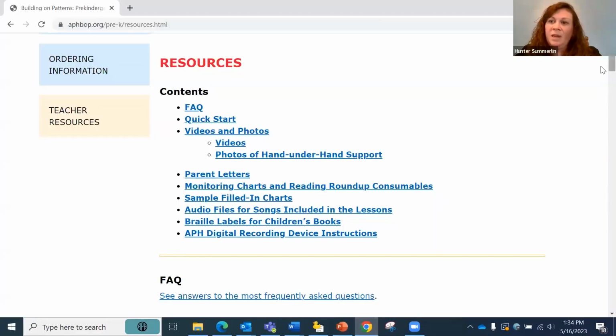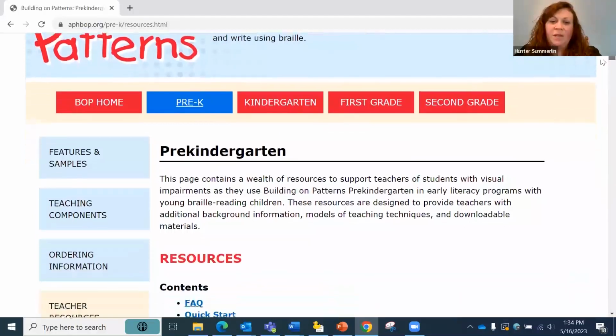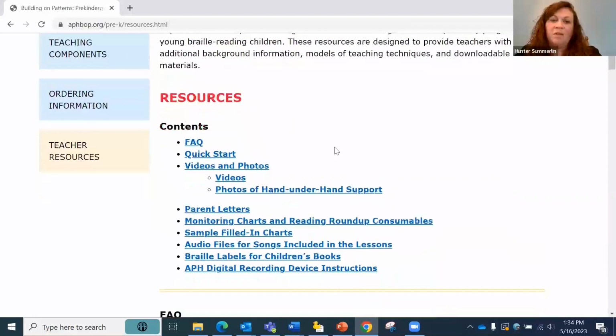So I am now screen sharing the BOP website, aphbop.org. I've already clicked on the bar at the top for pre-K, and I do want to share the parent letters with you. There's a parent letter for each lesson. I'm going to click on under resources. There is a section called contents. It begins with FAQ, and about a third of the way down, perhaps half, is parent letters.